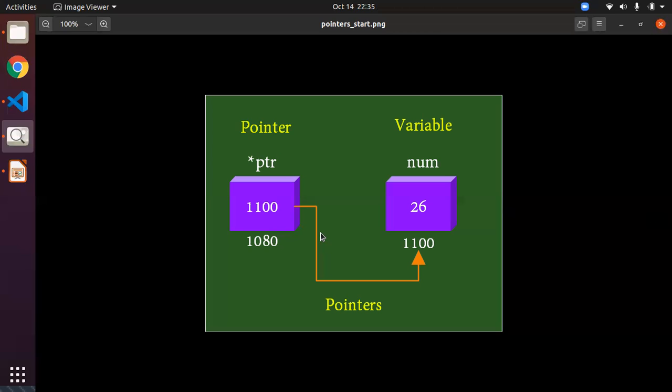So this is a basic understanding of pointers and variables. Now that we are clear about pointers and variables, let's move to the code.